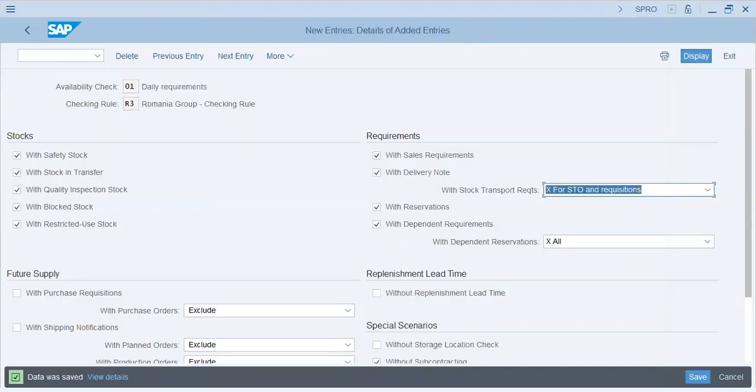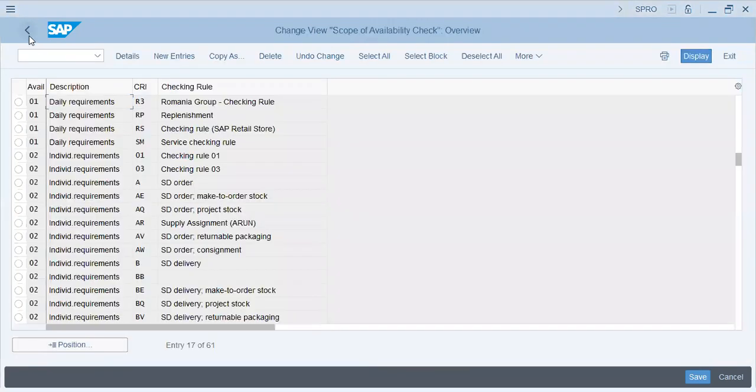Save. Okay, got it? Easy? Yes. Okay, good. So what was the effect? The system will perform the checking of availability, right? Now, let's go to the next step.